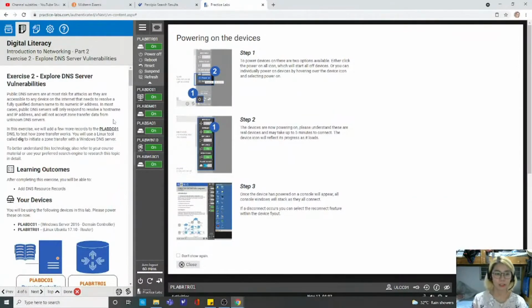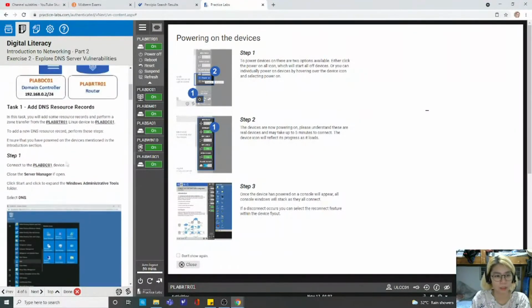In this exercise, we'll add a few more records to the DC01 DNS to test how zone transfer works. You will use a Linux tool called dig to initiate a zone transfer with a Windows DNS server. So let's start. Task 1 is add DNS resource records.